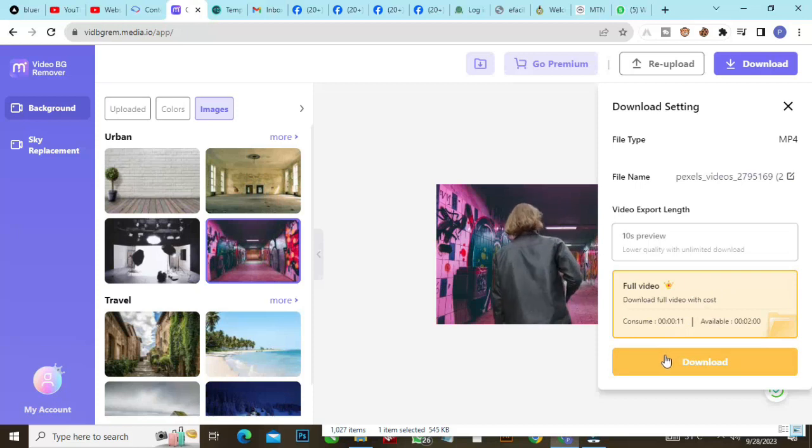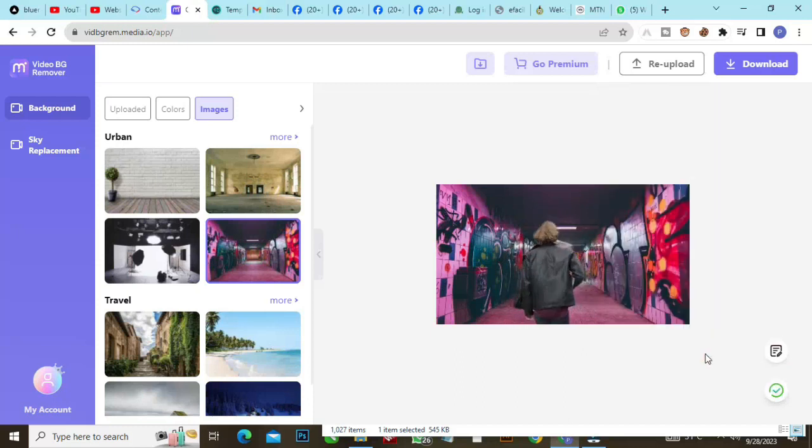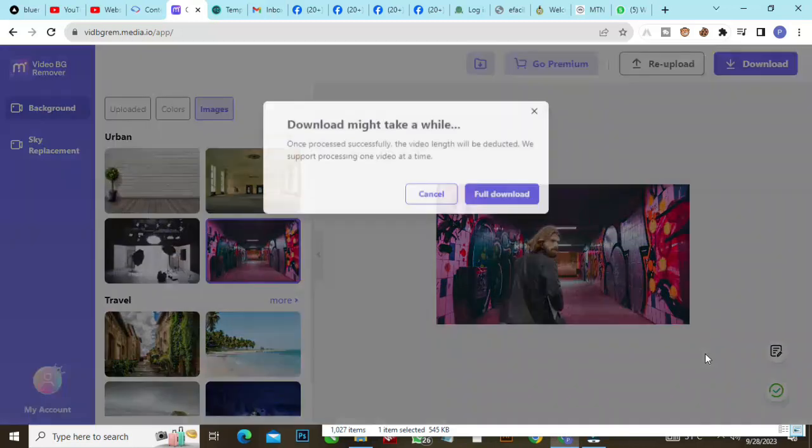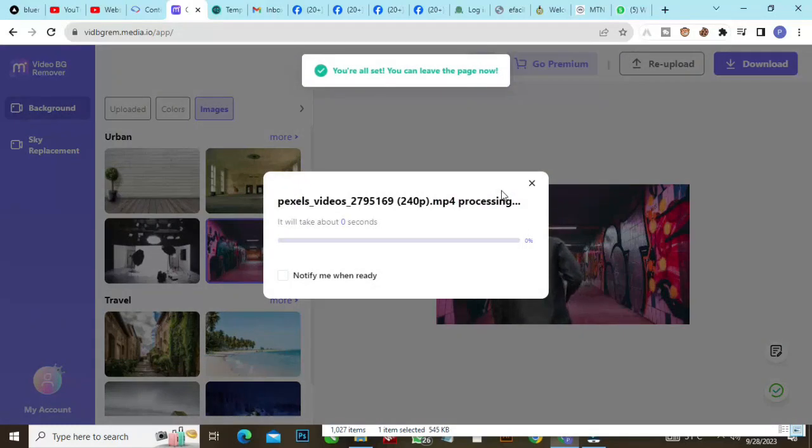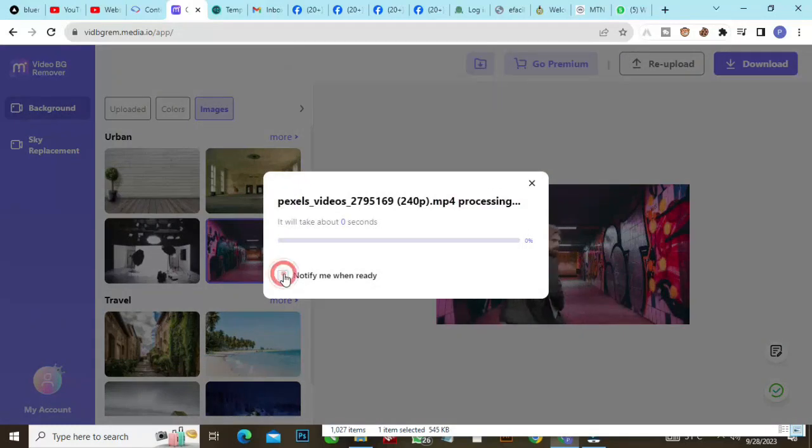Whatever they say here, that's what I'm telling you, that we have this available all the other time. So you don't need anything. Just download whatever we want to download here, and it's going to download. Download is going to start now. Okay, full download. You don't need a partial download. Notify me when it's ready.